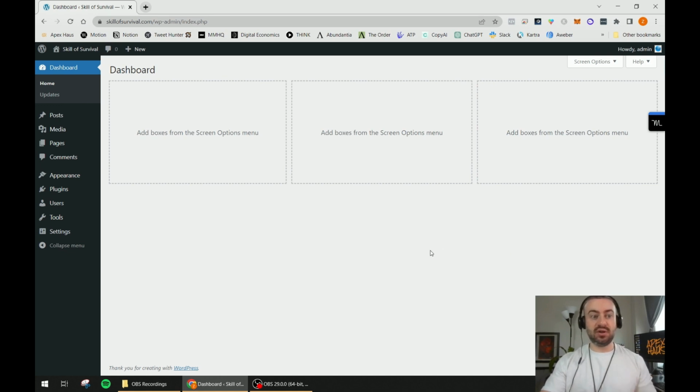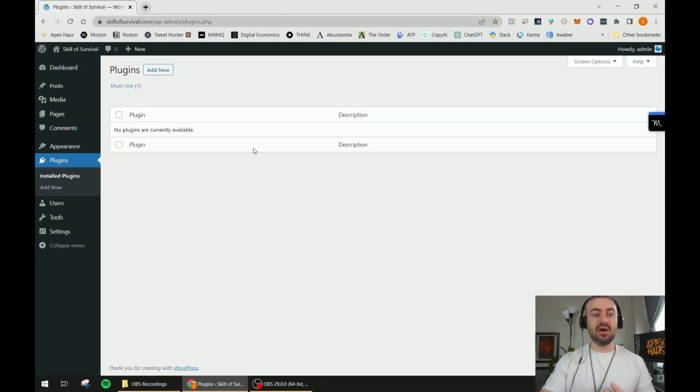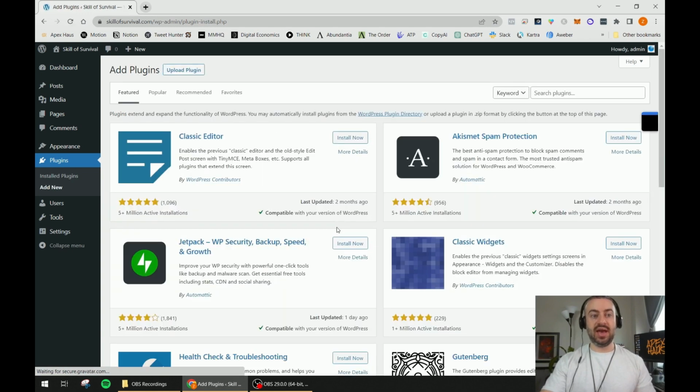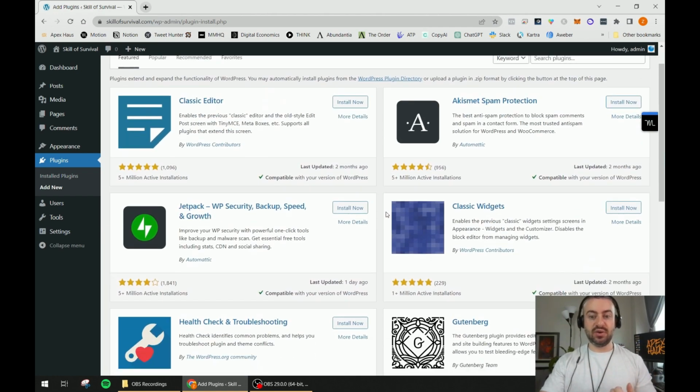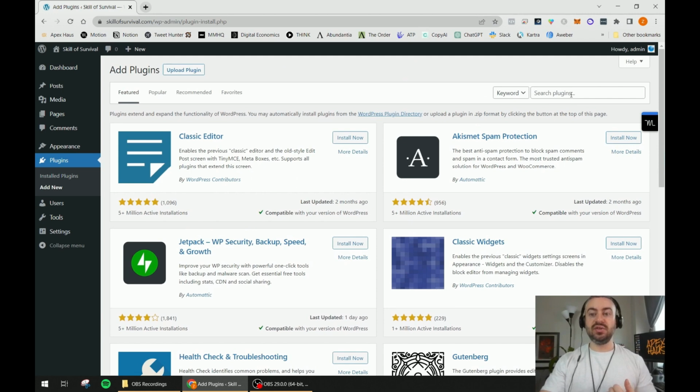So in order to install plugins, over on the left-hand side menu, once you're in your dashboard, you just come over to the plugins and you left-click. And now, up on the top, we have this Add New button. So we're going to go ahead and click Add New. And you can either scroll down here. There's a couple right here that we're actually going to install. Or you can use this search feature.